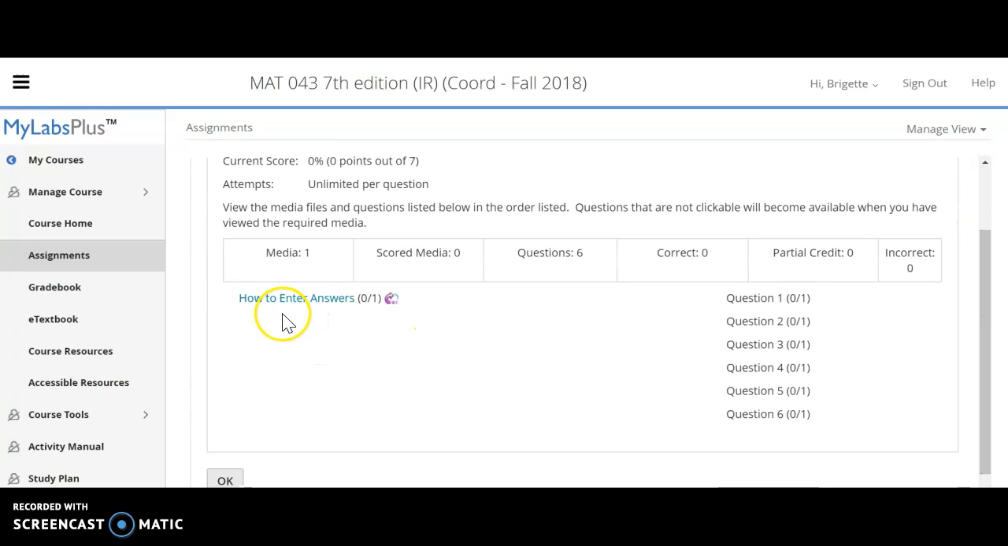This assignment has a video, says media here, and then there's 6 questions. The first thing you have to do is watch the video. Once you've watched the video, then these 6 questions will become available. This video is going to show you how to enter different math symbols. Like you might be wondering right now, how do I type a fraction? How do I type a square root? How do I type some of those funky math symbols? That video will explain it to you.